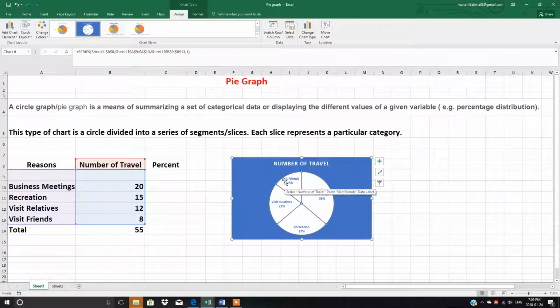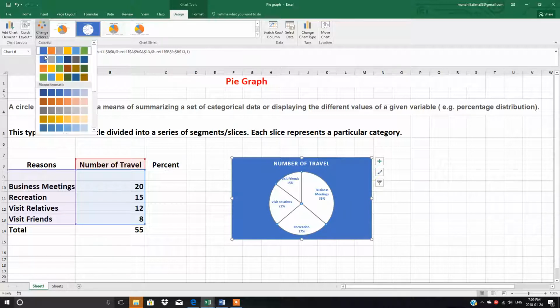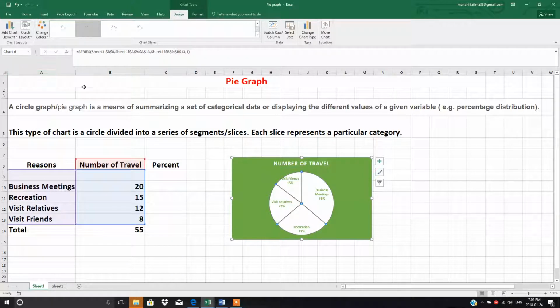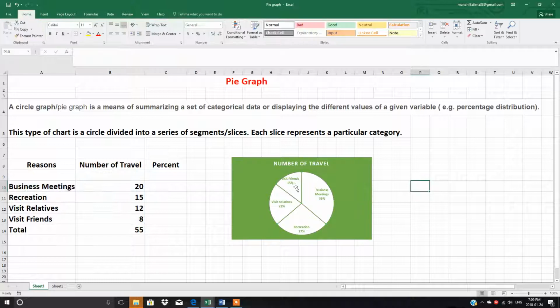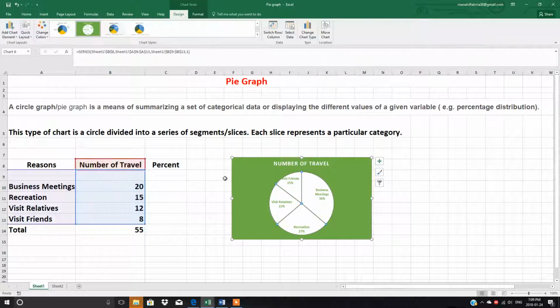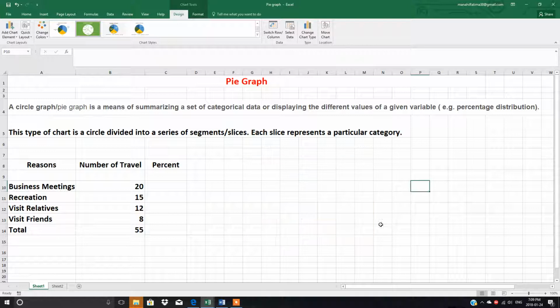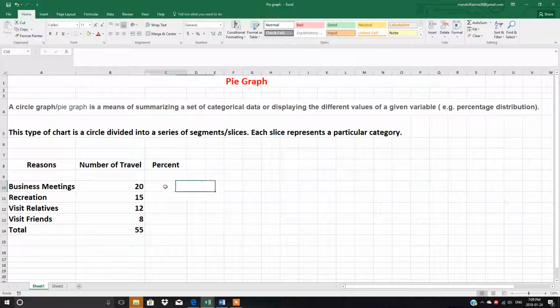Here you can see visit friends, business meetings, recreation, so whatever you want. From here, if you want, you can change the color as well, right? But from here, if you have calculated, if you have made your pie chart with these numbers, you can show it here in the percentage as well. But if you want to calculate percentage, I will show you how you can calculate the percentage as well.